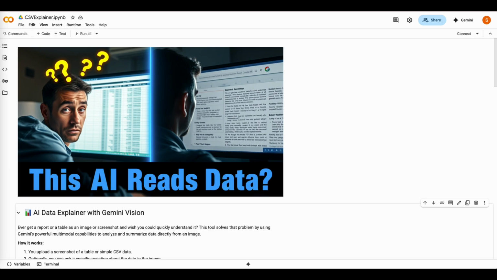We're going beyond just identifying objects in pictures. We are building a tool that can read and reason about data inside an image. You'll upload a screenshot of a table, and our AI analyst, powered by Gemini, will give you a full report on it. This is a serious showcase of what modern AI can do. Let's dive in. Welcome to our digital lab, Google Colab.